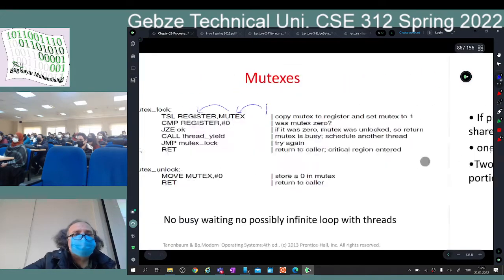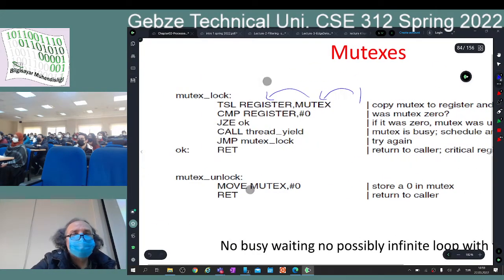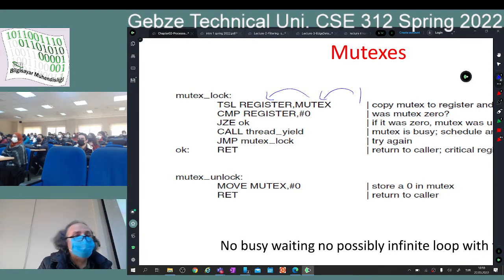Let's look at this one. I checked if the mutex is available. It is not available. Then I immediately called thread yield. Let's say my thread library is implemented at the kernel level. This is a system call. System calls are expensive, context switch time, right? So as soon as I figure out that the lock is not available, that's going to cost me some time. I don't like this idea.